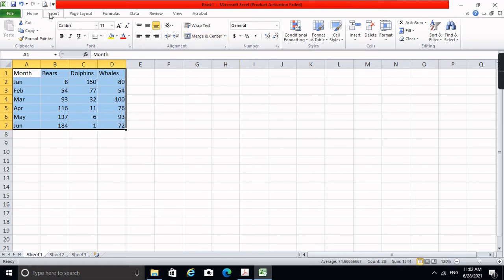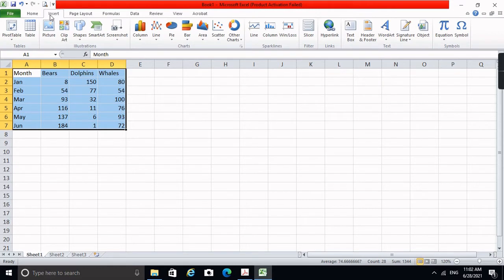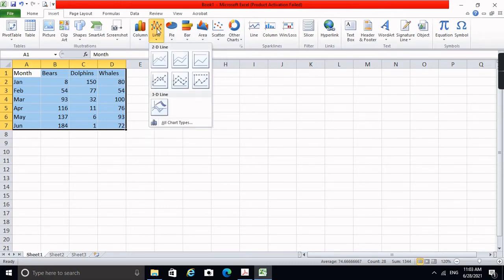So we have here the Insert tab. Then Charts. So we have here the Charts group. Click the line symbol. Click line with markers. So ito yung mga different line charts. So hanapin daw natin yung line with markers. Okay, so this is line with markers.